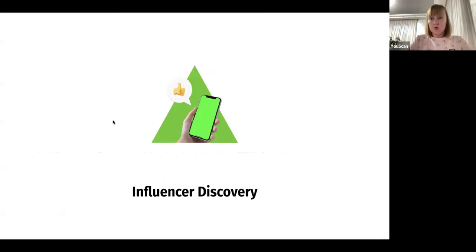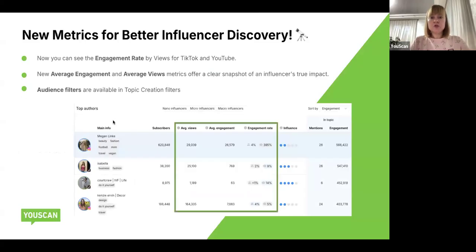Influencer discovery. These are new metrics that we have added to our audience insights. Now you will be able to see the average views, average engagement, and engagement rate for influencers, for the authors. Also, you will see the engagement rate by views for TikTok and YouTube. This is also a new feature, not by followers, but versus views.